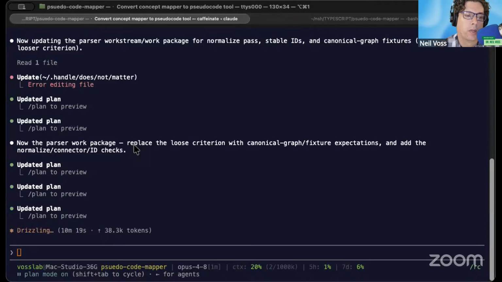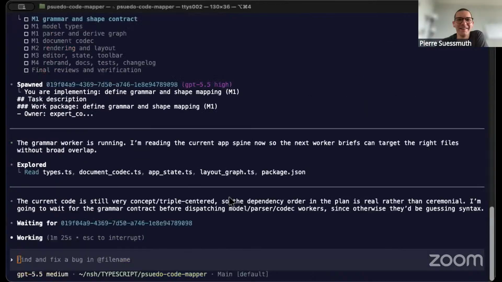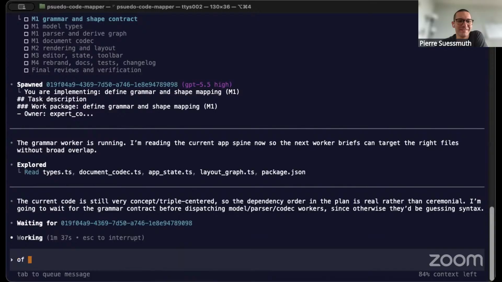It just keeps saying updated plan, updated plan, updated plan. And Codex is like, I'm going. Let's do it. Let's go ahead. Grammar worker is running. Yeah, the code is still very concept triple centered. Of course it is, because we haven't done any changes. It's a plan. Of course.